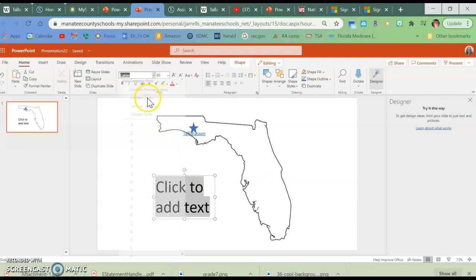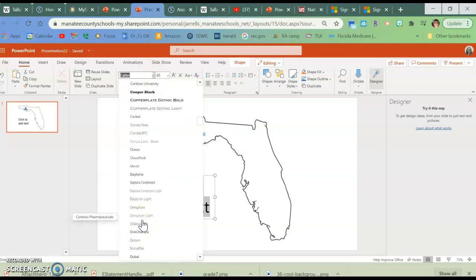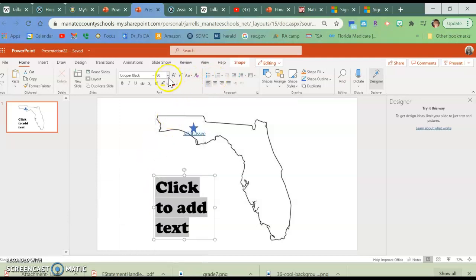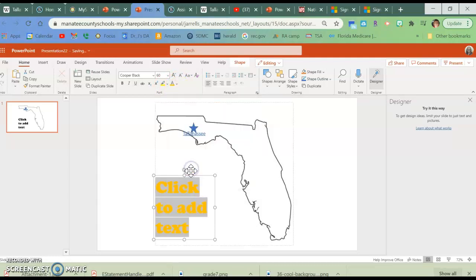You can choose a font if you want. You can choose a size. So we'll use Cooper Black just because that's always nice and you can read it. We will pick orange because it is the Sunshine State, and we're going to call it Florida. So you can put yours however you want it to be.